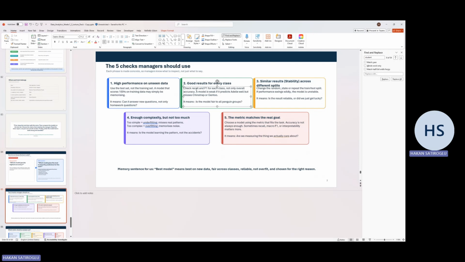Then a good result for every class: you need to check every class, different species, and check the recall. Remember recall from the confusion matrix, and in the week we went through the F1 for each class. Overall accuracy alone is not going to be helpful. So recall and F1 are important elements, and you should definitely take them into consideration in your decision. A model is weak if it predicts Adelie really well but misses Chinstrap and Gentoo. Therefore maybe you should change your parameters, and you may need to go to a more stable model.